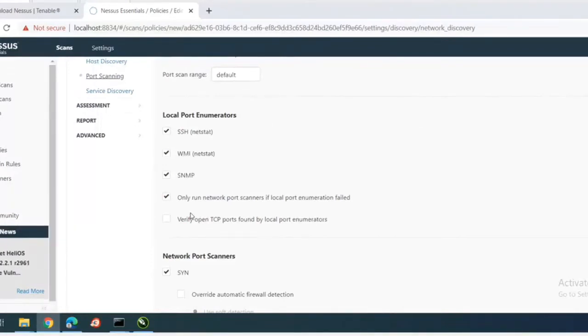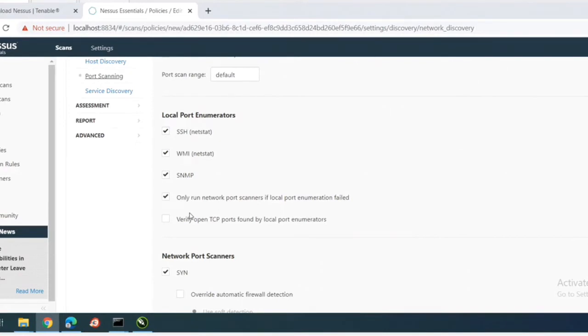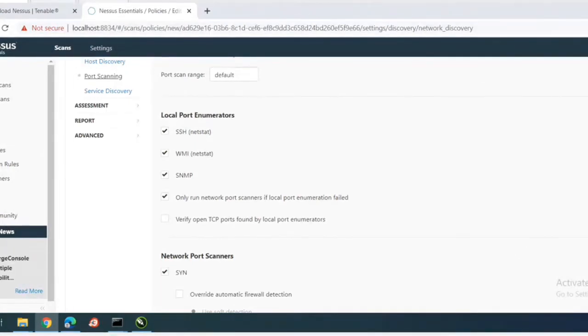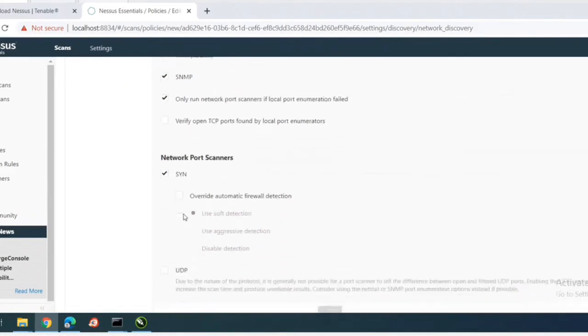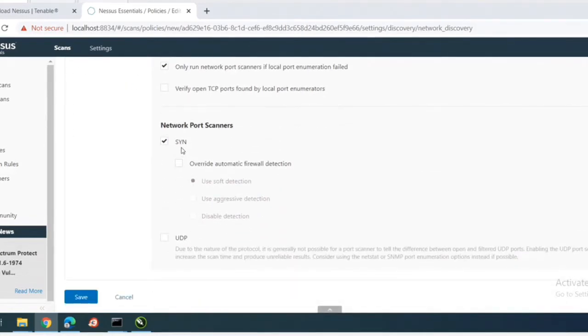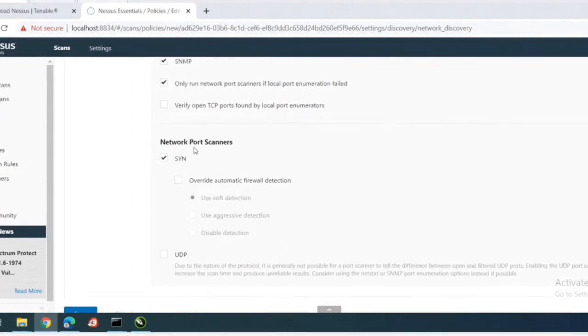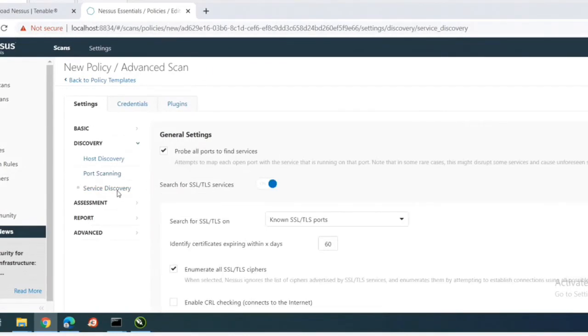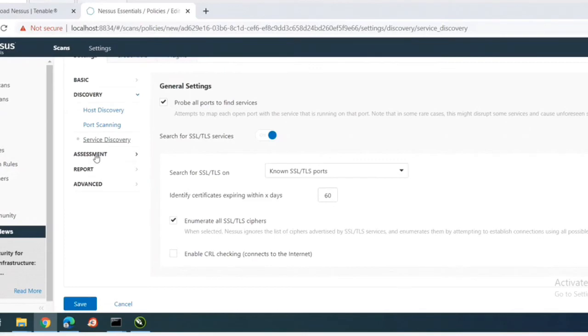As I told you, if HTTP services are running on a specific computer, then port number 80 might be open. If HTTPS services are running, then port number 443 might be open. If FTP services are running, then port number 21 may be open. So this is about the port numbers. You are going to check the SSH port, then WMI, SNMP, and as you go downwards you can select the port scanner, what kind of port scanner they are going to use, whether a TCP scan or UDP scan. Then you check out the service discovery assessments.